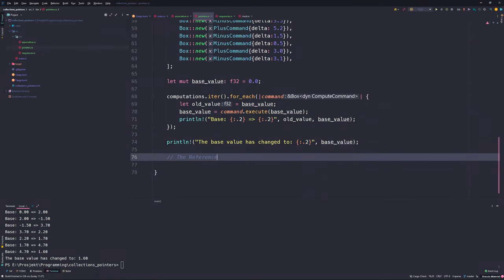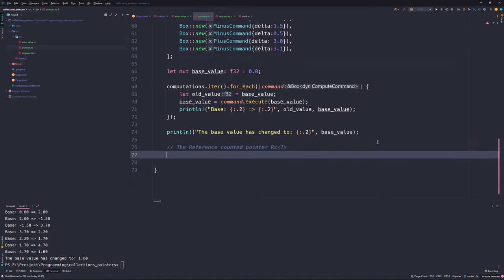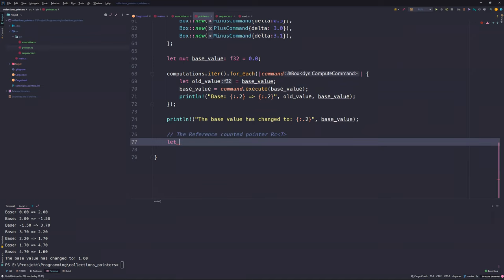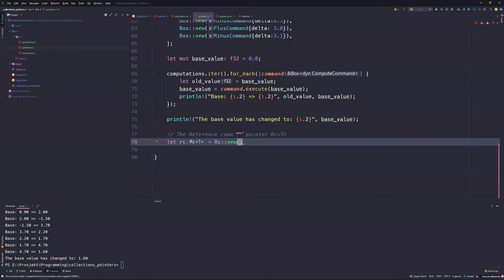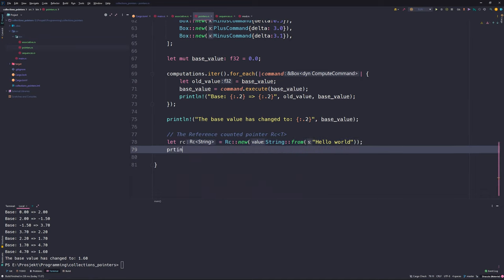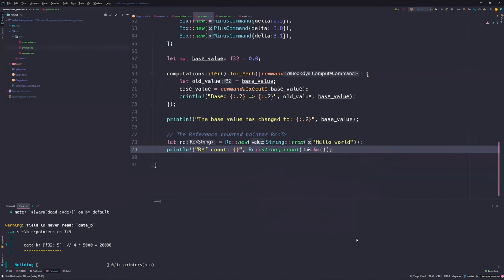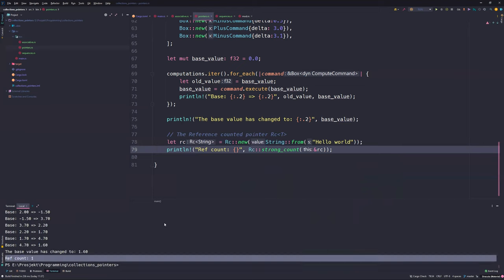Let's use here the reference counter pointer, Rc. So creating one is the same as a Box. Let's create an rc value that is Rc::new, and we want to have a reference count on our string from "hello world". So this is our reference counted value. Let's immediately print the ref count, and that is Rc::strong_count on rc. If we run that now, we see that we have a reference count that is 1.